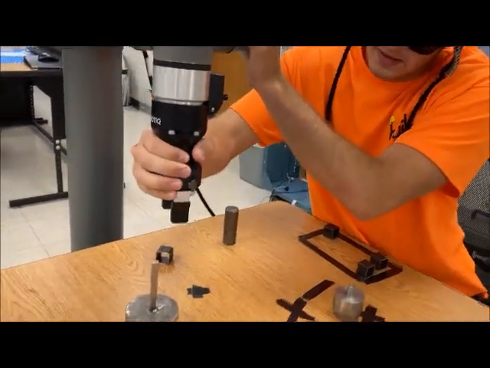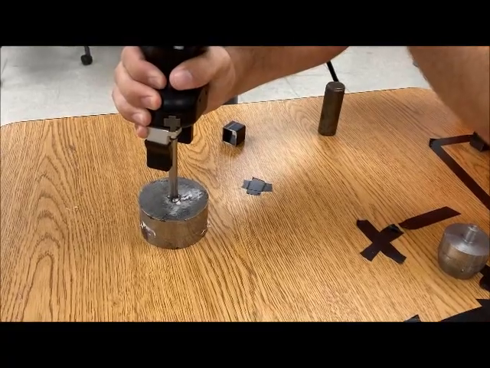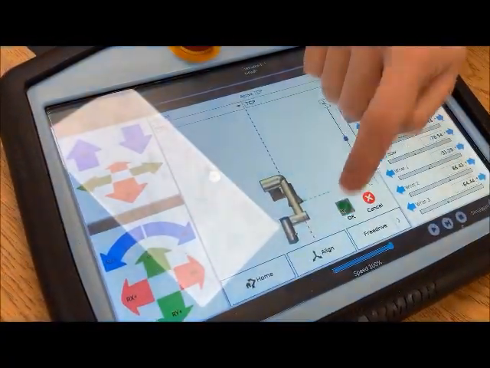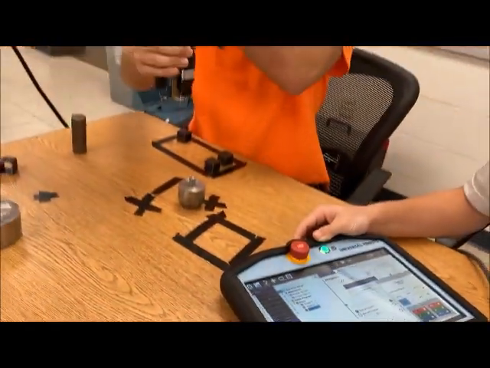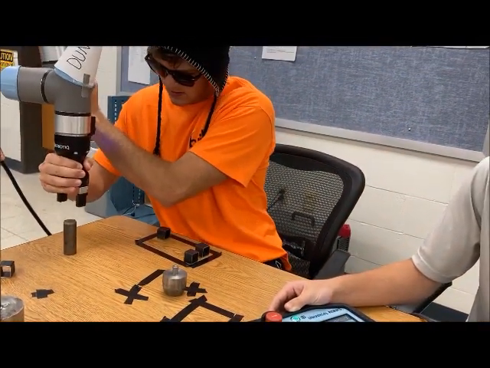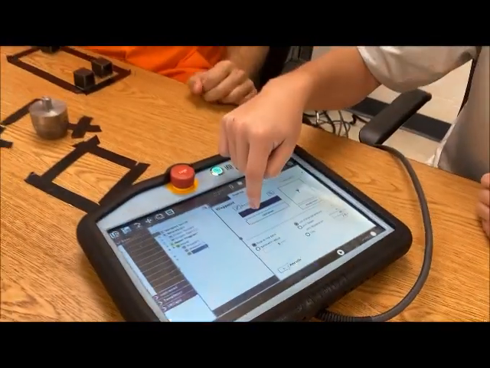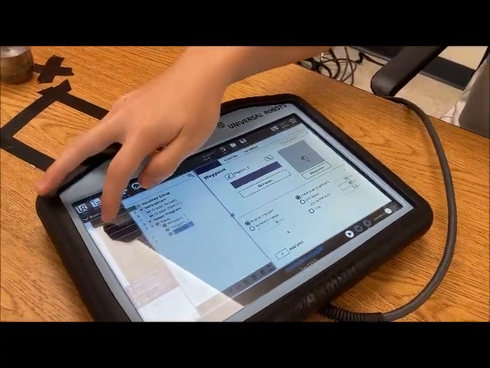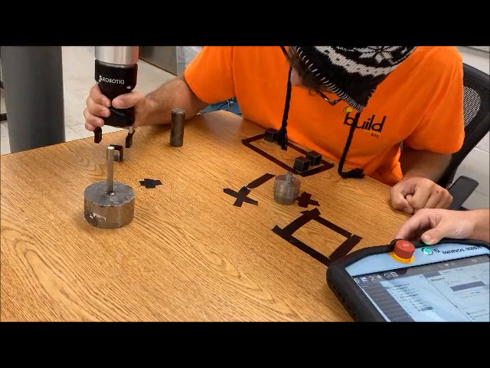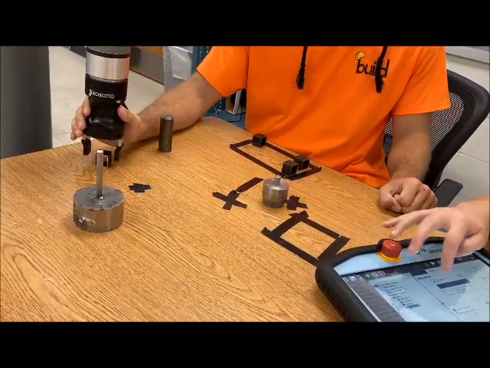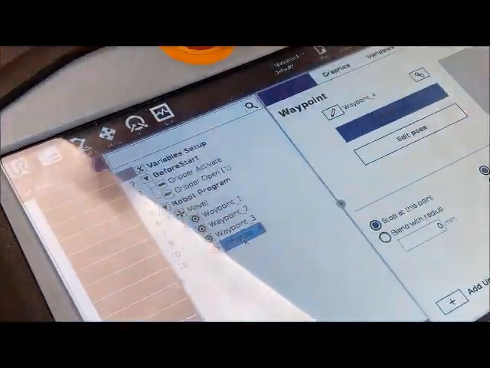Again, Isaac is holding down the button on the tablet so Colin can do this free motion with the robot. Then we set waypoint and press OK. Then we do another waypoint. Set waypoint, OK. And another waypoint. You do the same thing for each of those. So we've got just 4 waypoints.